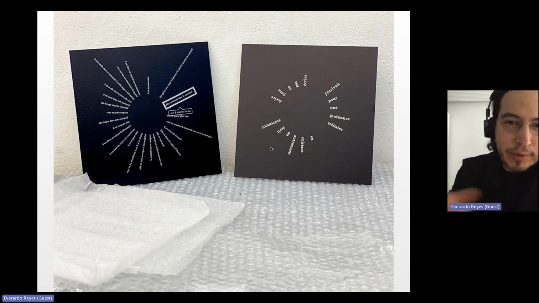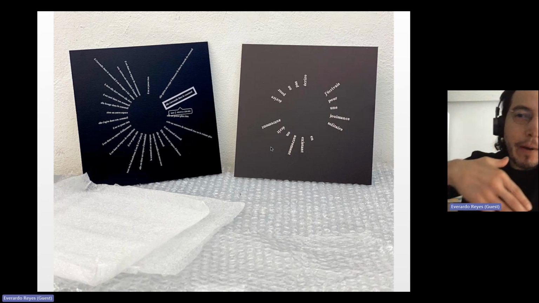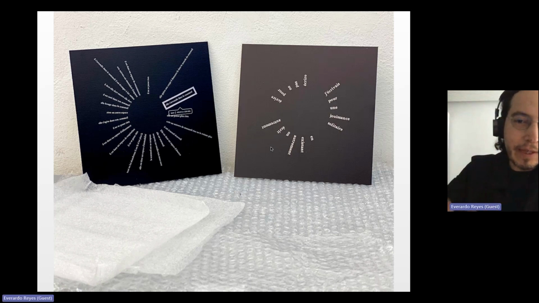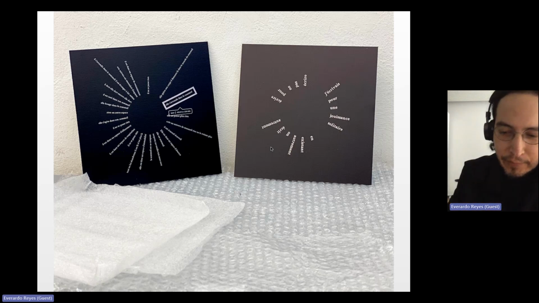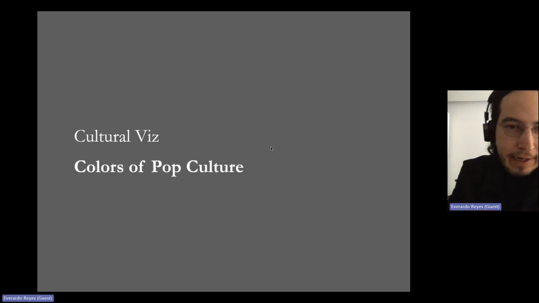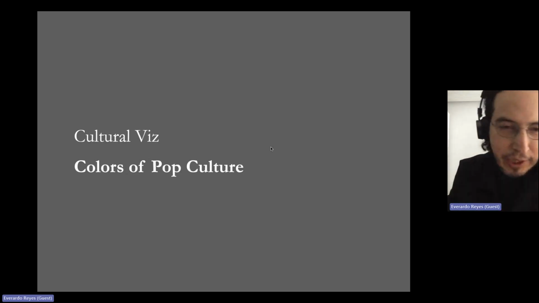Well, this was just to say that, of course, I like to print, to go beyond the screen, printing these kinds of objects. These are donations that I give to friends. So anyhow, the last project that I wanted to show is Cultural Hues, colors of pop culture, as I call them.